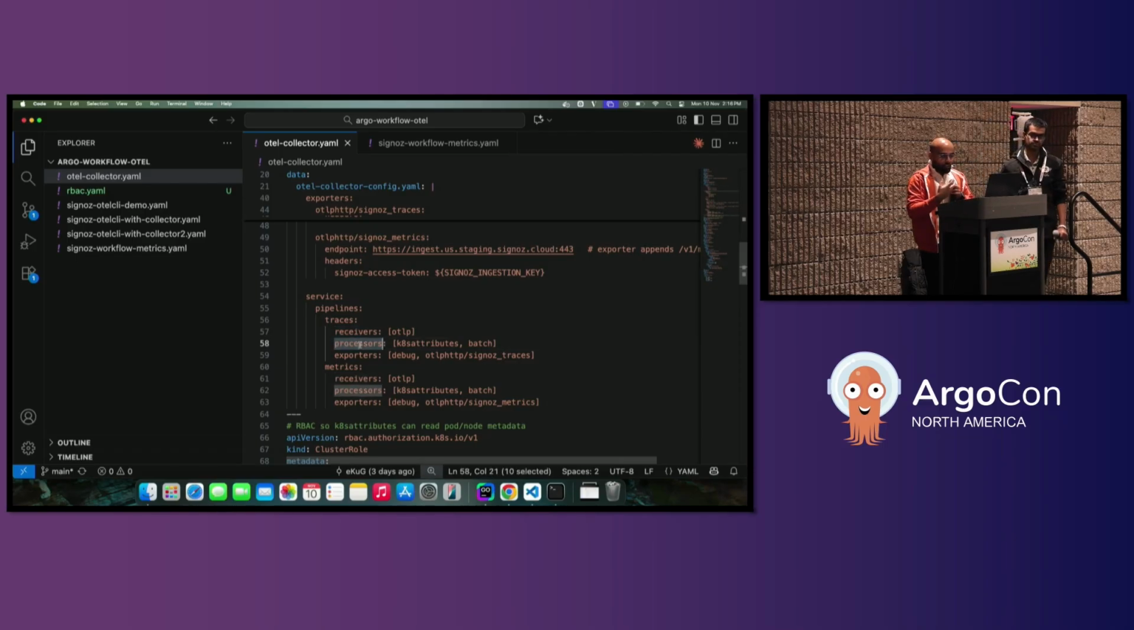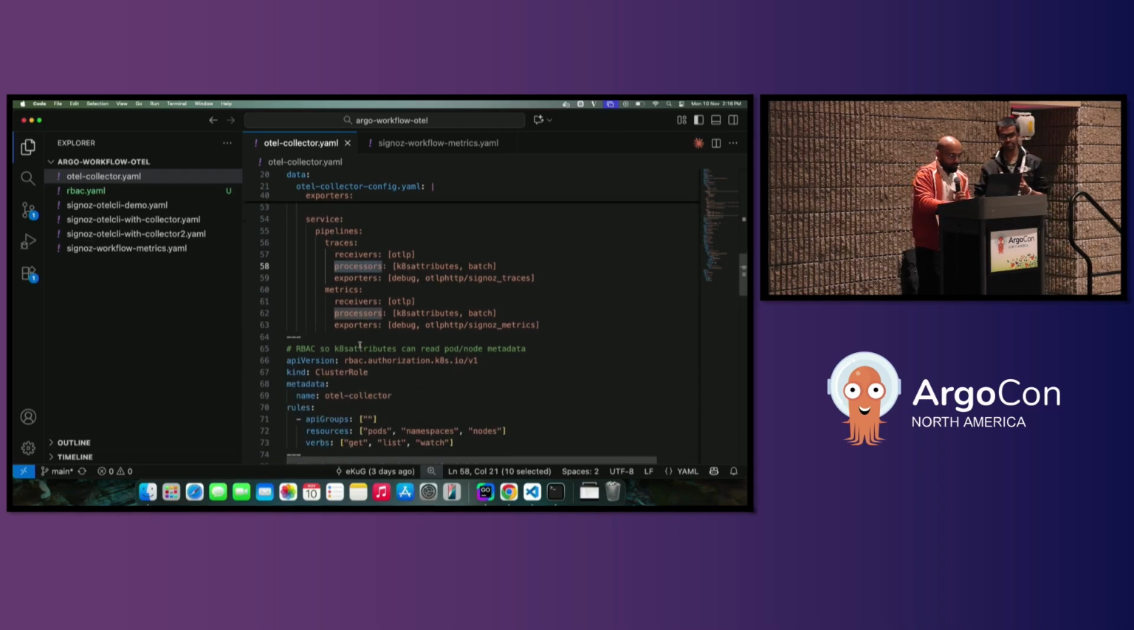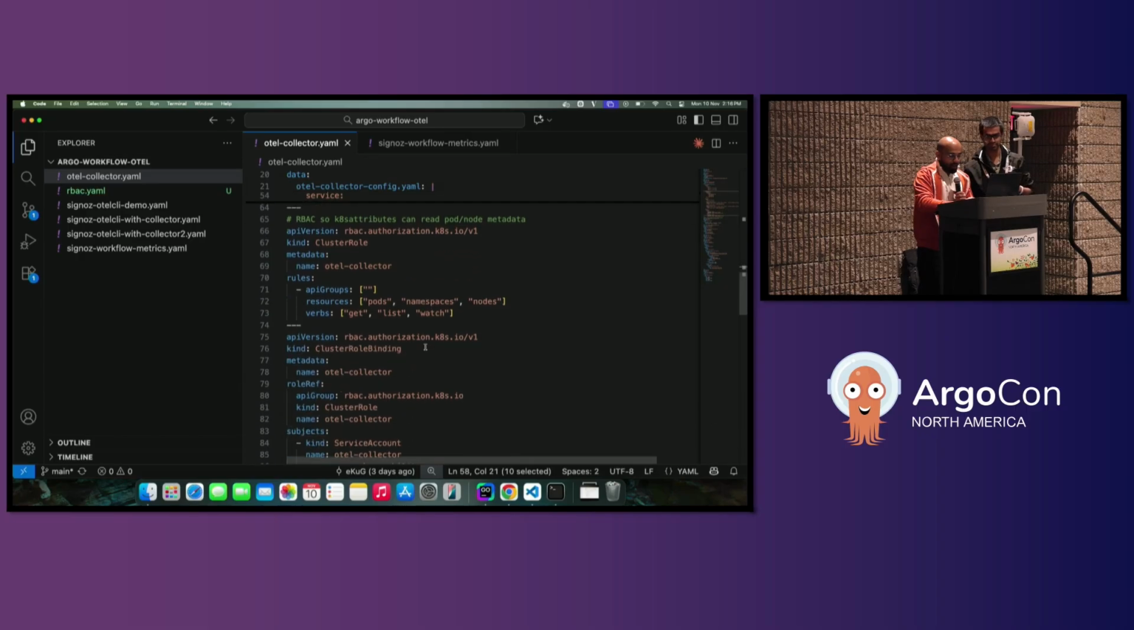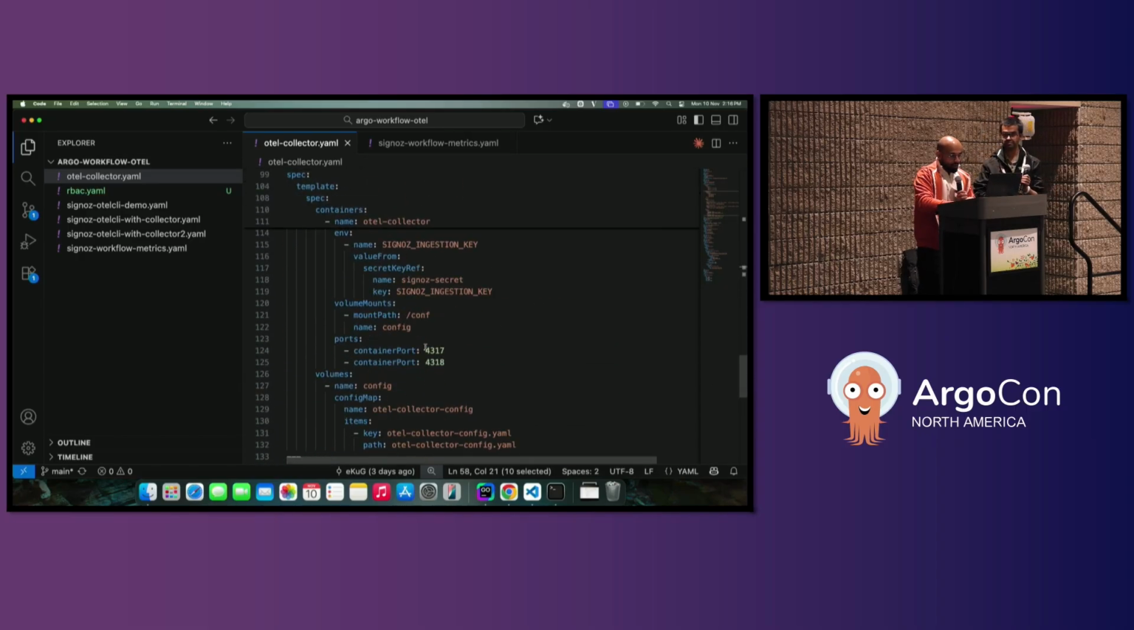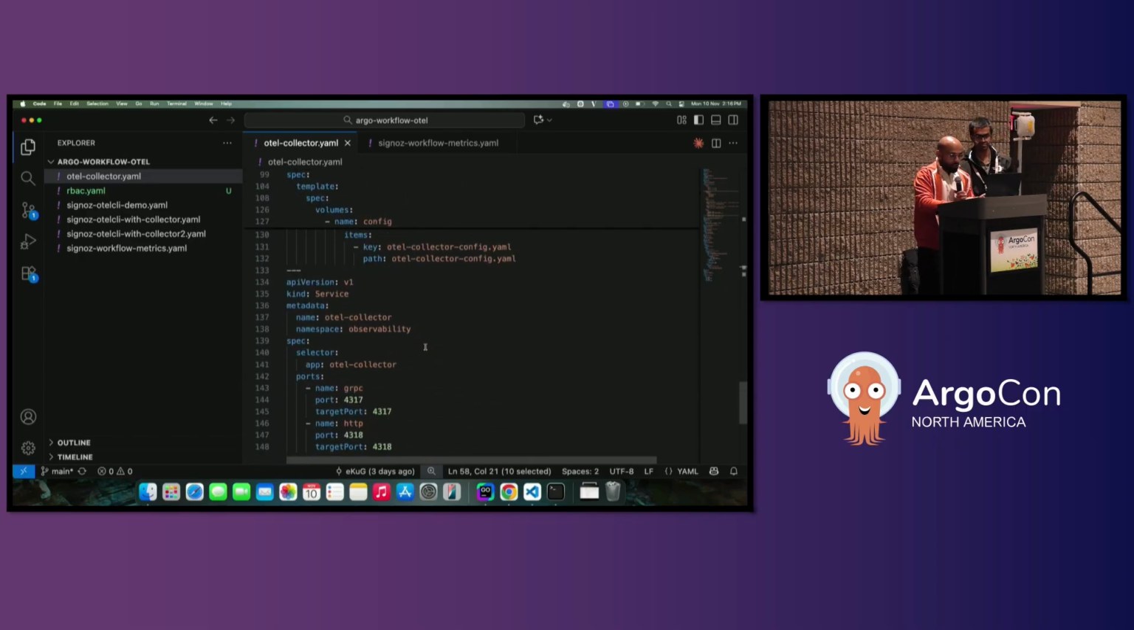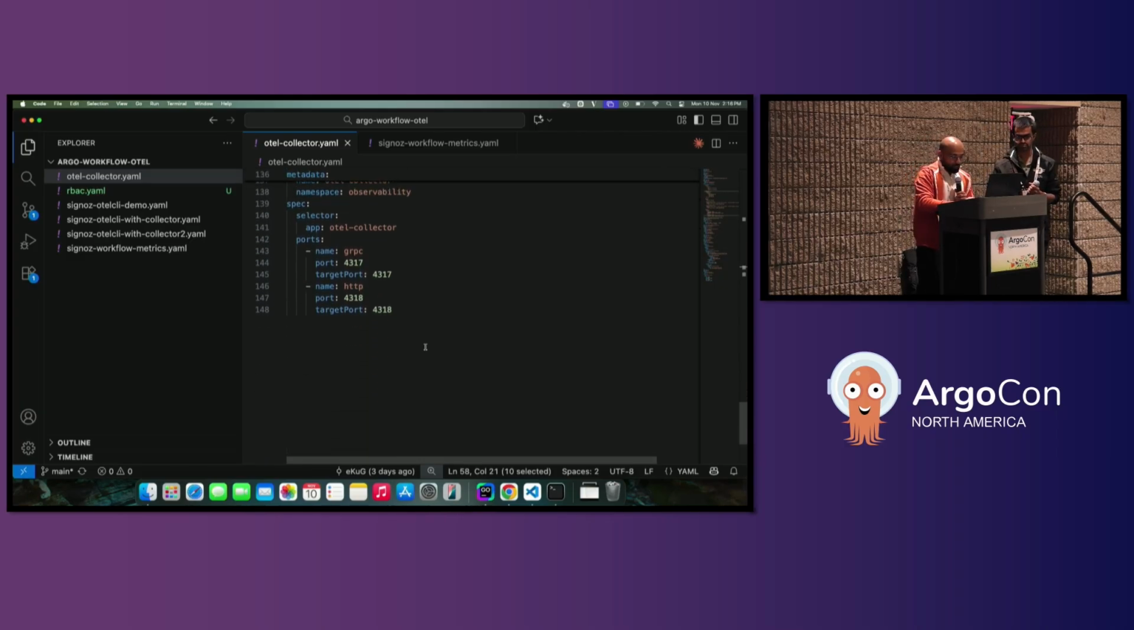It is an OTel collector YAML, so we can add in a bunch more stuff, like if we wanted to do any sampling, if we wanted to rate limit it, we can do that as well. So I also have some RBAC controls and all that stuff. But this is pretty straightforward, and it's a very simple OTel collector configuration.